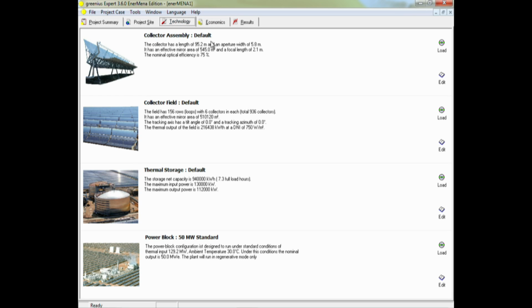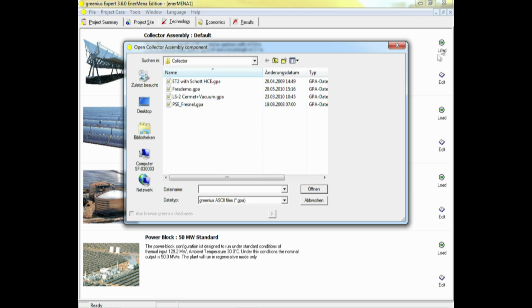We switch now to the Technology tab and choose the collector which has been proposed. Using the Load button offers us a couple of different collectors. In this case, we will choose the Trough 2 with HCE.